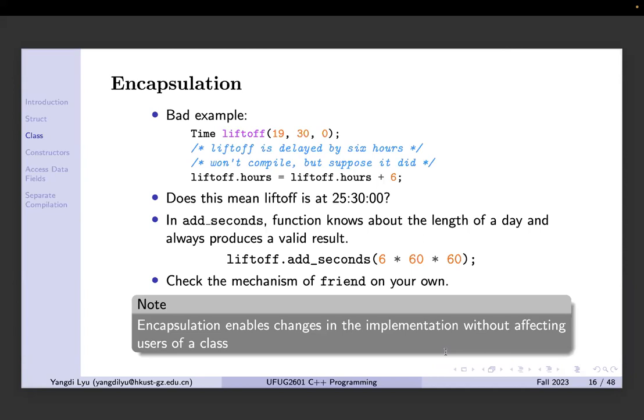Also, encapsulation means you are enabling changes in the implementation without affecting the user of a class. For example, if other people want to add 6 to the hours, and initially you are choosing a 24-hour format, but somehow you change it to 12-hour format, your user should change their code, right? Initially, they say mod 24. Now they need to change their code to mod 12. But instead, if you only allow this kind of interface, for adding 6 hours, you can change your code from your side. Your user doesn't have to change anything.